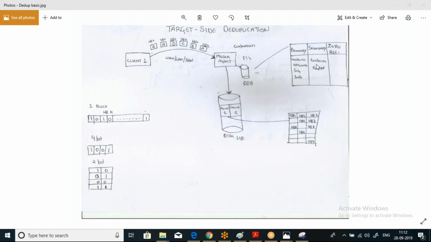These pointers are pointing to the unique signature which they have in the primary. If this particular data block has been received 10 times, then 10 pointers will be created from the secondary table to the unique signature in the primary. A single signature will have 10 pointers. Exactly. Now this is what your secondary table is.